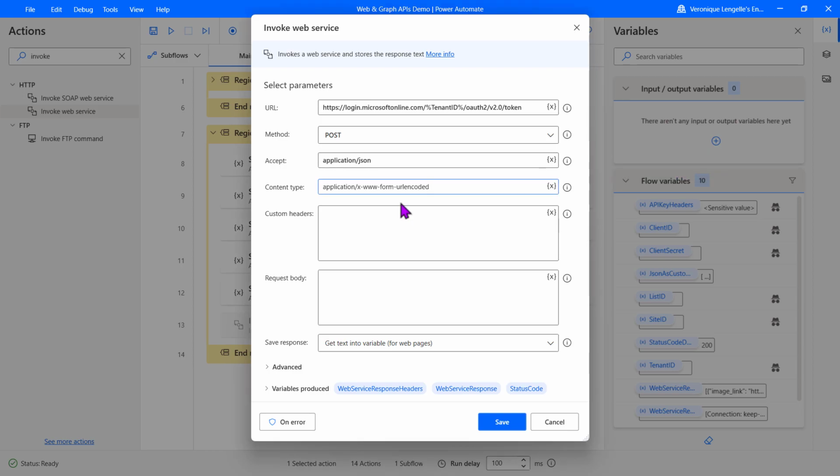So for that specific case, it's going to be x-www-form-url encoded. We're not going to put anything for the custom headers. However, because we're using, in my case, client ID and client secret, the request body is going to be specific to this case. And if you are in the same case, this is exactly the way you should write it. For the grant type, you have to type client_credentials. Then we have the client ID, which is the variable client ID.